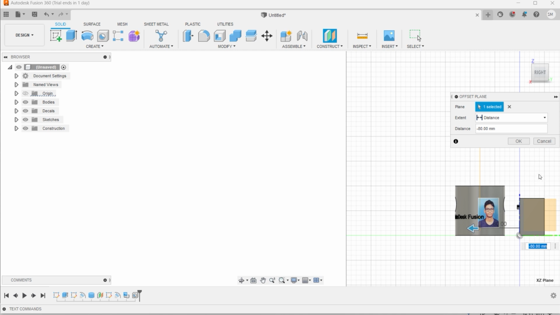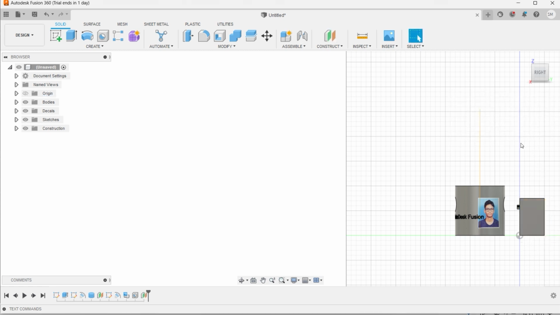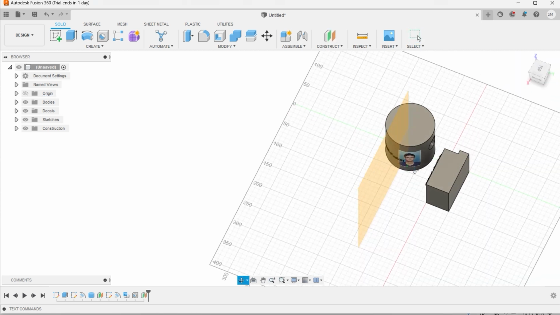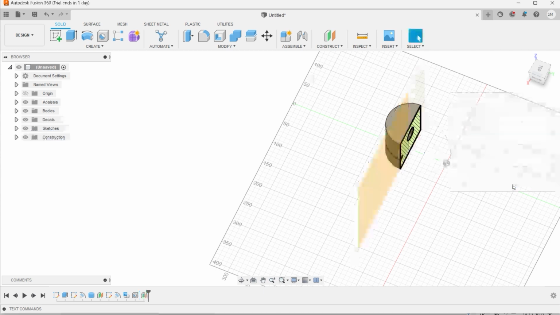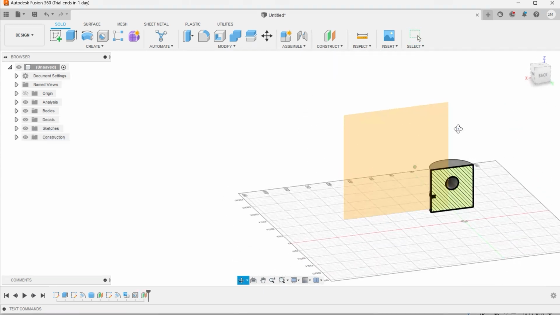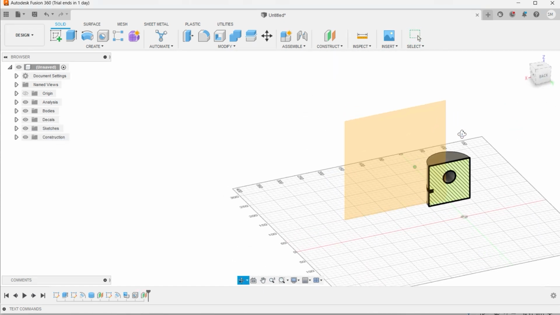So from the specific plane at a distance of minus 80 millimeter, we are creating another plane. Okay, done. This is the plane, right? Now with respect to this plane, we can find out the sectional view of this object. So inspect, sectional analysis, and this one is the cutting plane. Okay, see, this is the sectional view of this object, right?